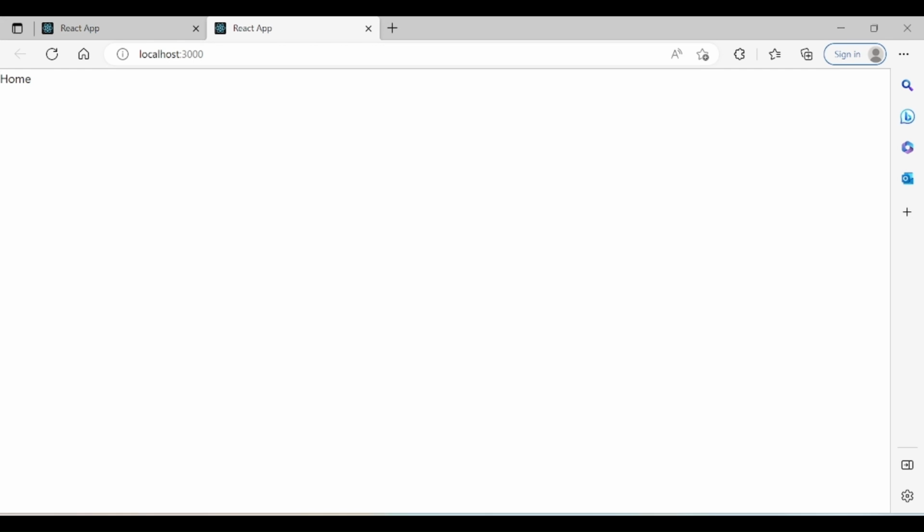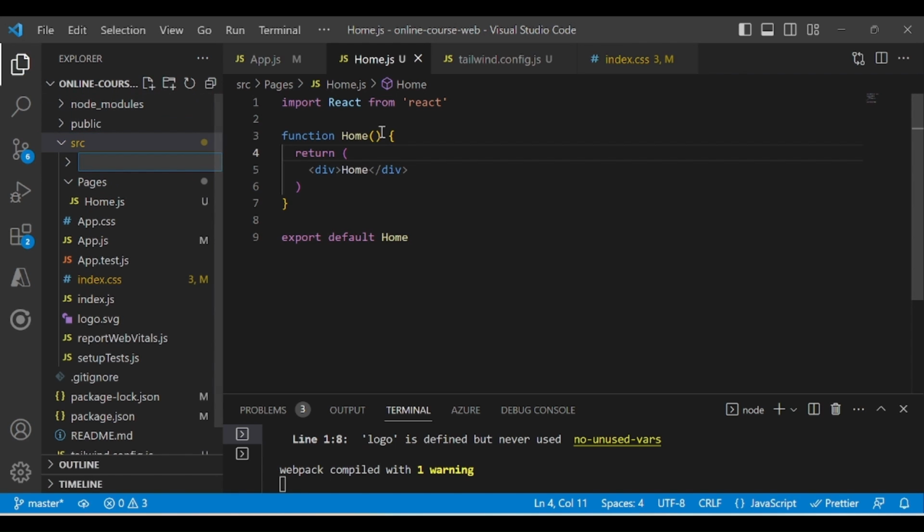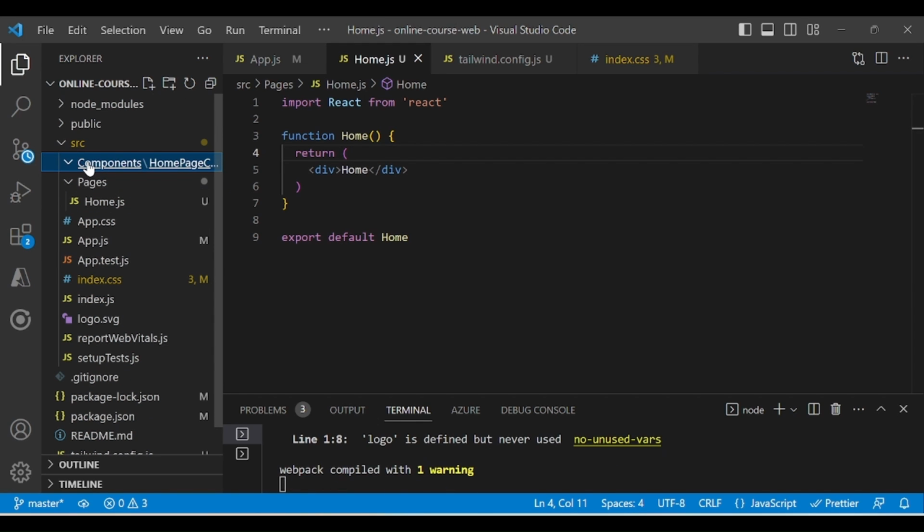So if you go to our web browser, you will see this home world, which we added on this page. Perfect. Now inside this home, create a few more folders. Go to the source and create another folder called components. Inside that, we want to create some components for the home page, so you can create a folder called home page components. Also, the header and footer should be common for all of them.